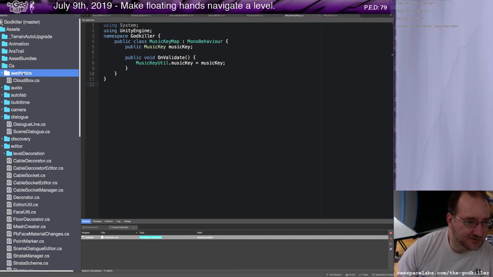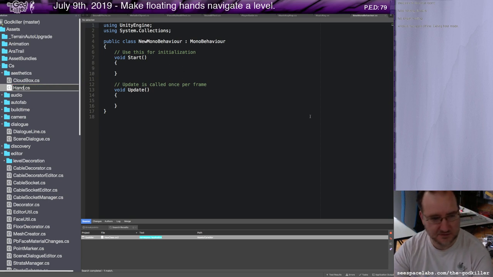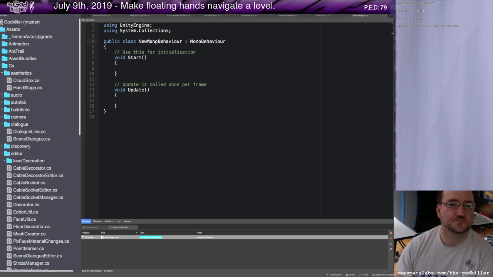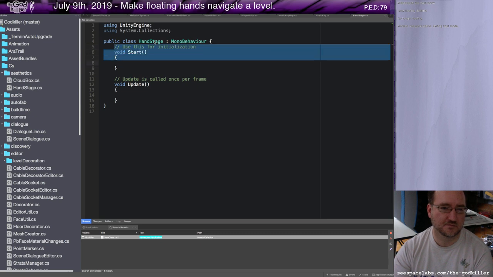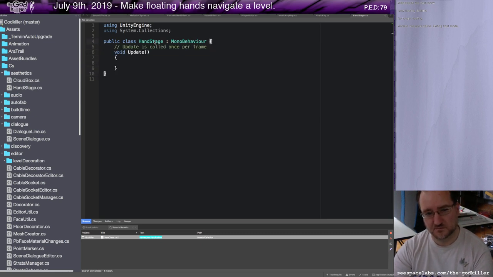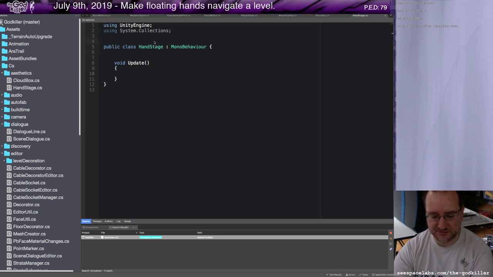And for now, I'll call this aesthetics. Add new model behavior. I'll create one for the hand stage. Let me just for now assume there's always one hand stage, although later there'll be multiples. So let's see, using names, namespace.